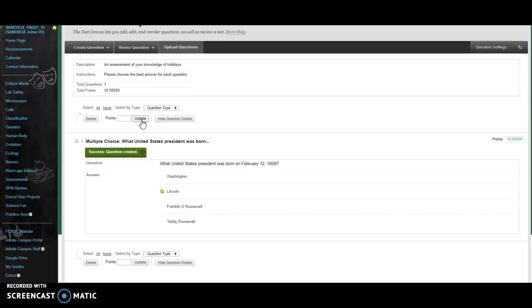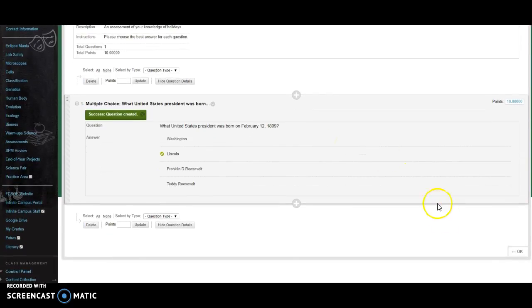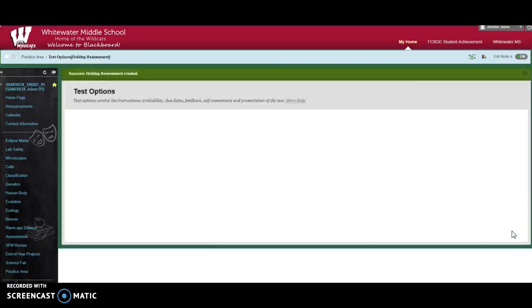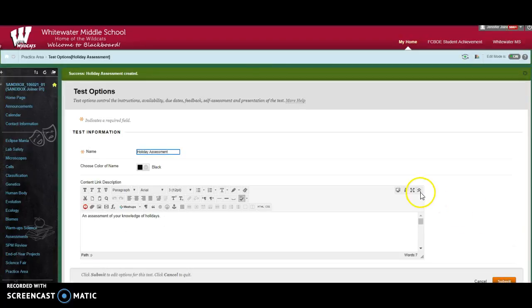Once you are satisfied with your questions, answers, and point values, click OK at the bottom right of the screen. The next menu will then take you straight into deployment. The test you created will already be highlighted, and you only need to click Submit. This will take you to the test editing options.